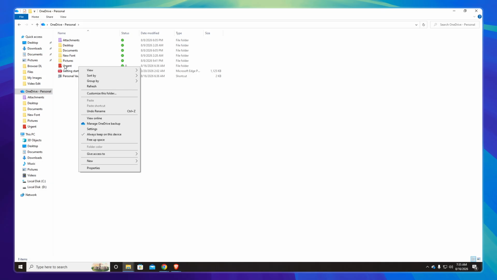From this context menu, you have several key actions available. You can click on Manage Access to control who has permission to view or edit your files. This is particularly useful for collaborative work or sharing documents with specific people. You also have the View Online option, which opens the selected file or folder in your web browser through the OneDrive web interface, giving you access to additional features and settings.